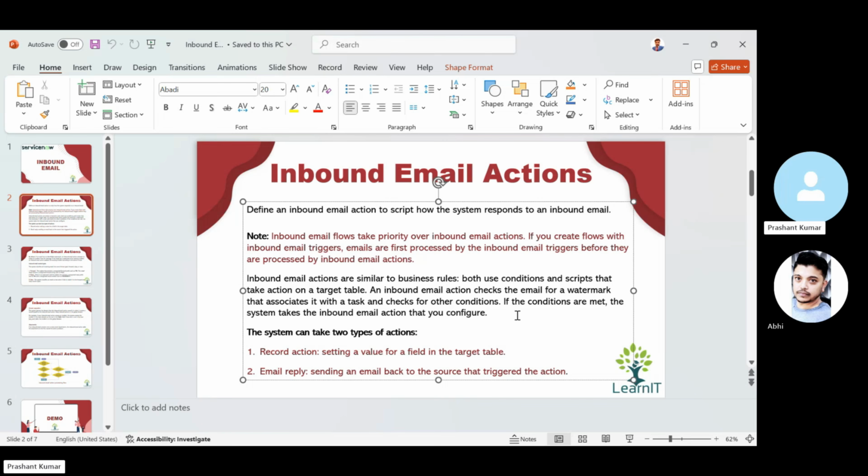Why will it match the watermark? Because it will identify that this record is already present and we have to update this record this time, not create a record. We will update the record if it finds the same watermark on the trail mail. This way it will update that specific email which is coming in ServiceNow.